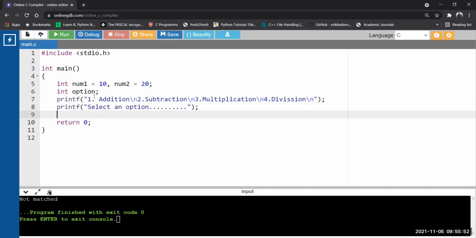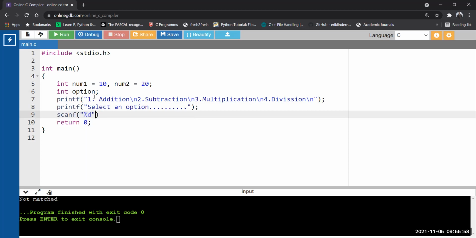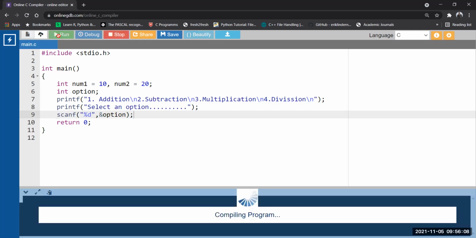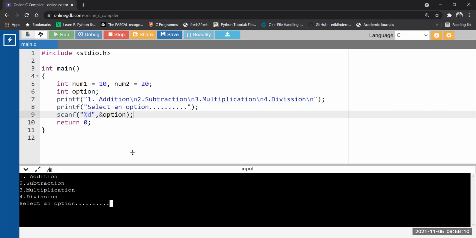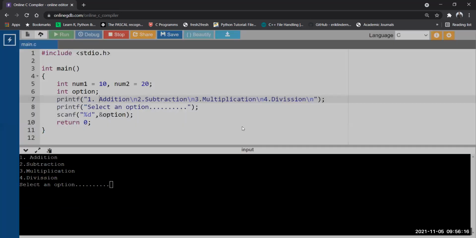So to take input, we need a function called scanf. I'm taking an input as an integer, so I'm using the format specifier %d and the address of the variable option, where that value is going to be saved. Let's run and check how it looks. Just like in an ATM, it is asking to select an option, 1 for addition, 2 for subtraction.